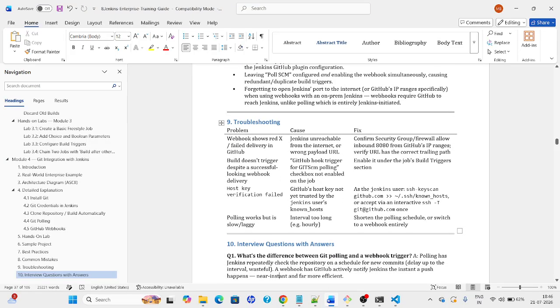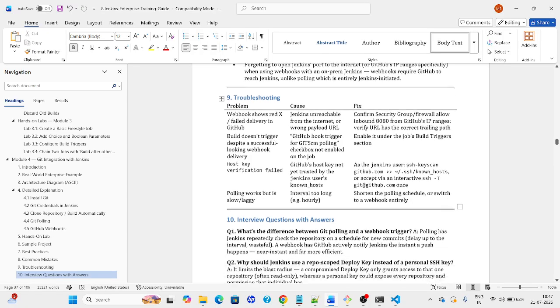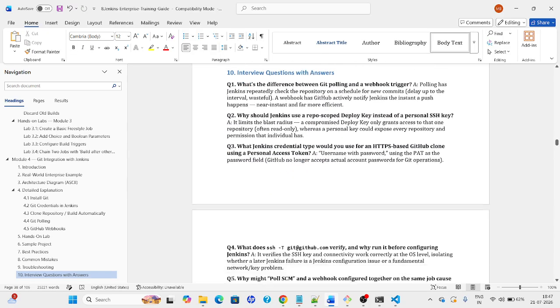For troubleshooting, if there are any issues like host key verification failed, then we have to validate them. And if polling works but it is slow, then shorten the polling schedule by using the scheduling option. These are the main interview questions which I have prepared. You can go through them.